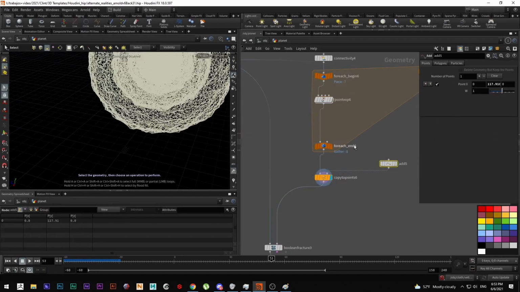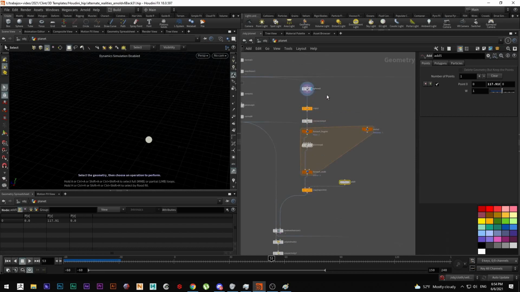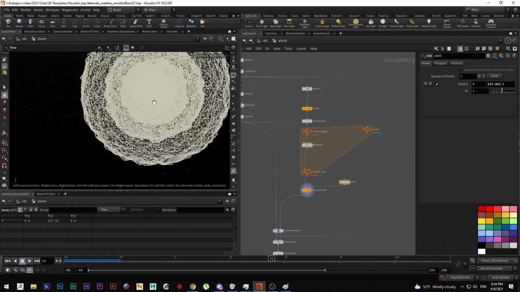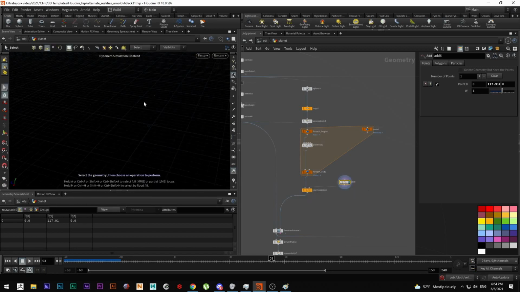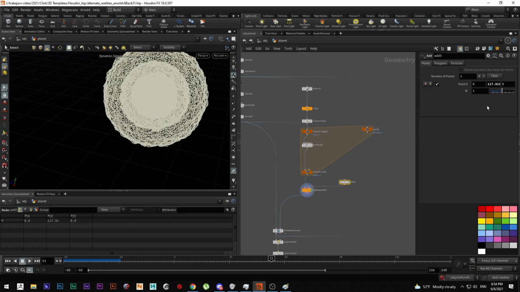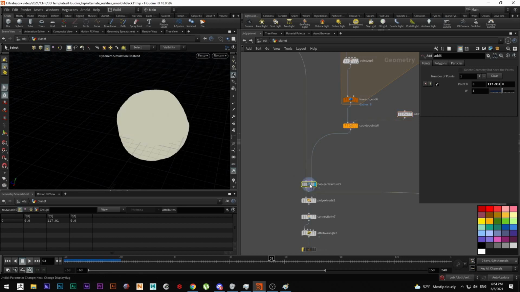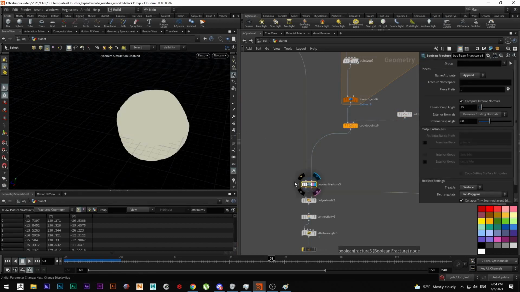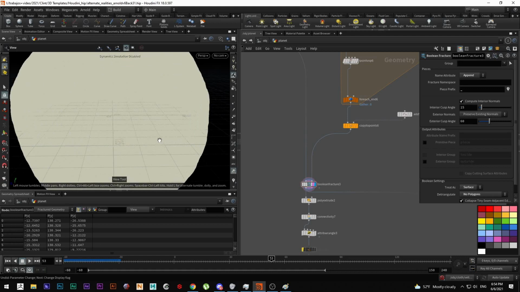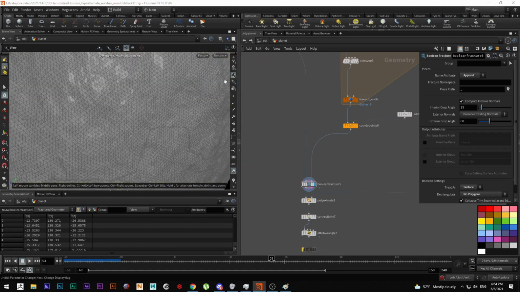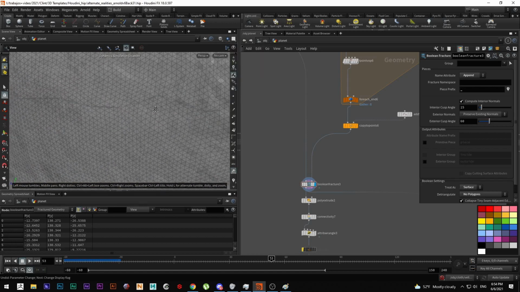I also drive this with a null, which is why it's always nice to work from the center, because then I can just copy the points based on this little fella. I can move it top, bottom, anywhere I want, and it will be really fast. If I go to the Boolean fracture and I click here, we can see, oh, because I'm in the wireframe. Okay, we can see some cuts here and there.